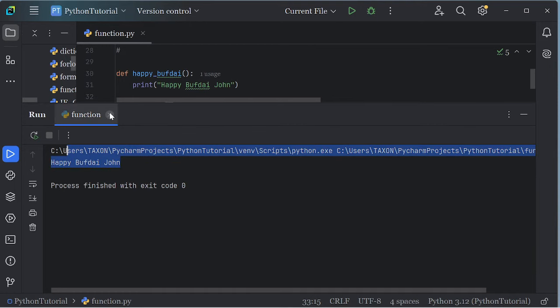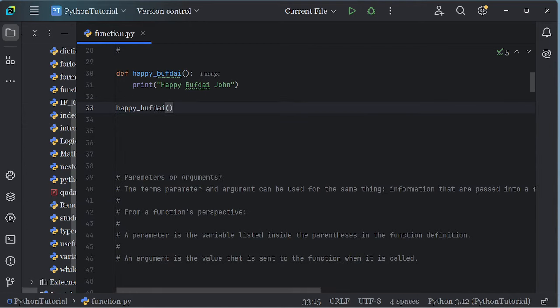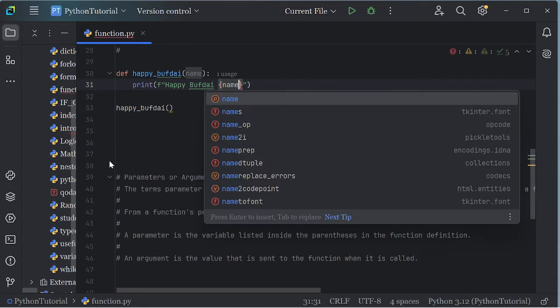What if you want to pass in parameters here, so that instead of having John here, we use the parameter we passed in? Let's say our parameter is name, and here let's use our f-string. Here we'll do happy birthday, drop our curly braces like this, and now do name.